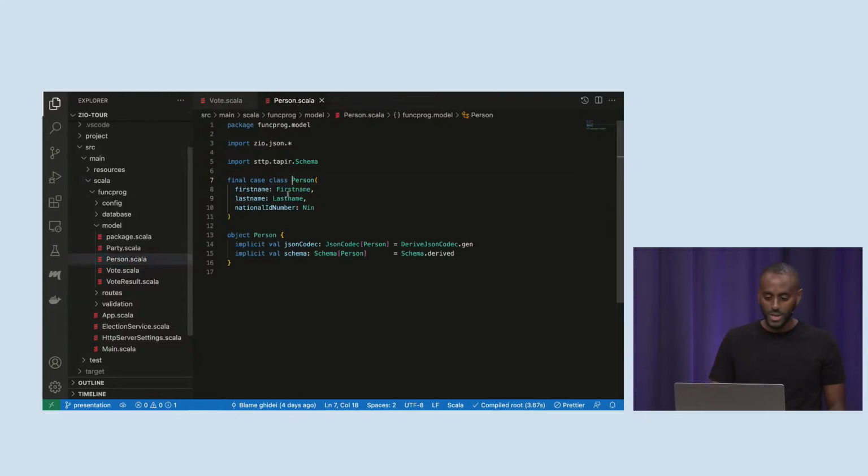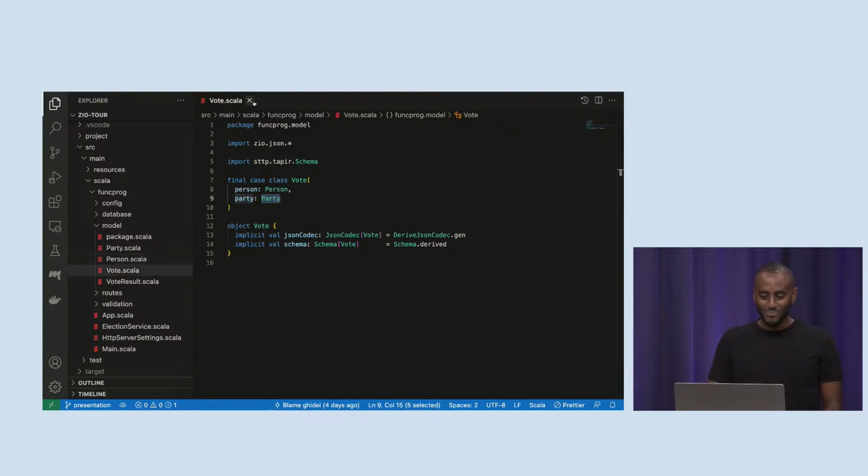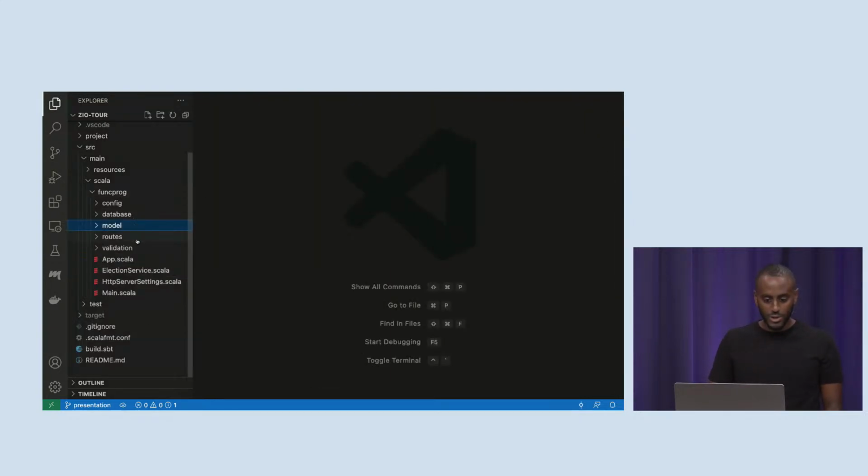And if we look at party, you're going to see the first name, last name, and a national identification number. So NIN is just short for national ID number. I was a bit lazy when writing this code. All right. And then we have also our routes, which is our election server.